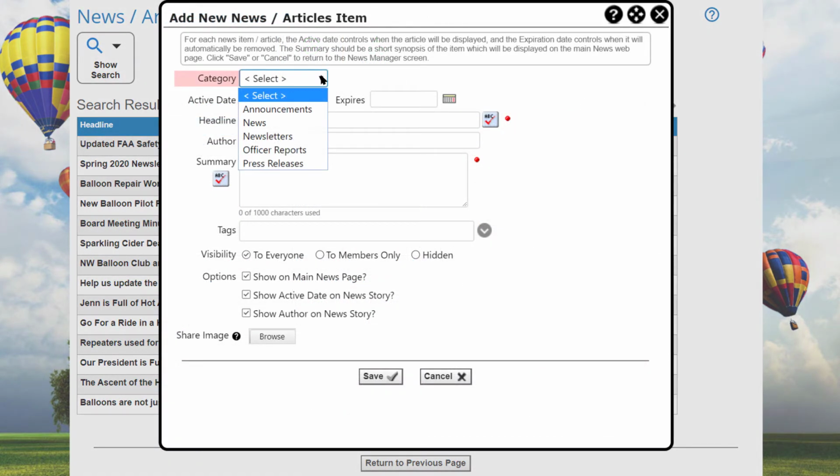First, select the category from the drop-down list. The active date field allows you to preload an announcement before releasing it and making it available. It defaults to today's date. If you set an expiration date, the item will no longer be shown after that date.